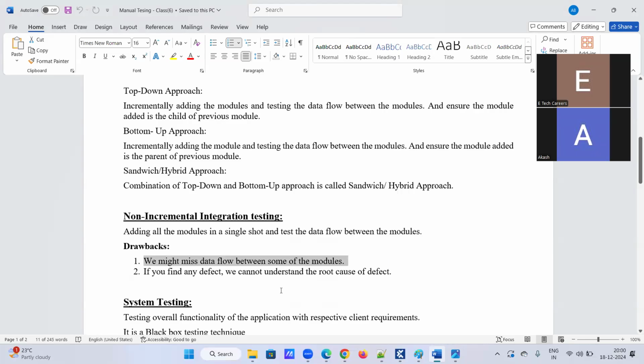Suppose we do incremental integration testing like 1, 2, 3, 4. There are fewer chances to miss a particular module. But here we integrate all the modules in a single shot, so while testing, we may miss some modules in between.